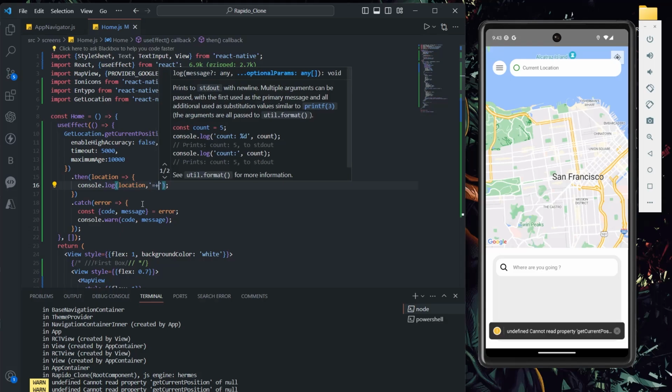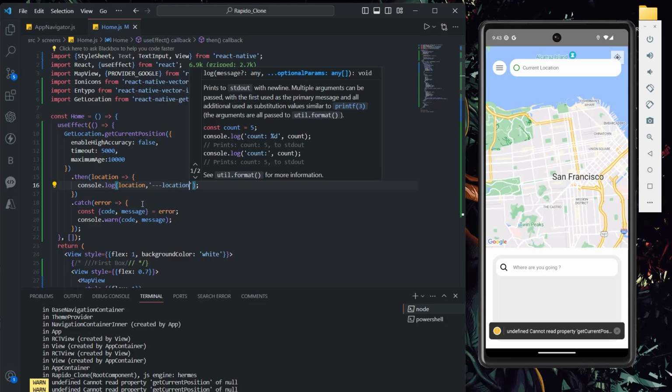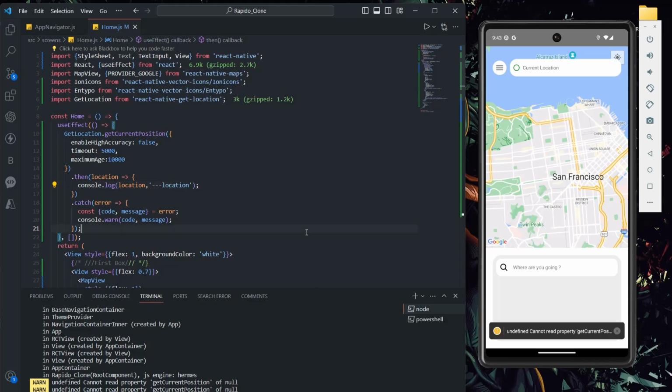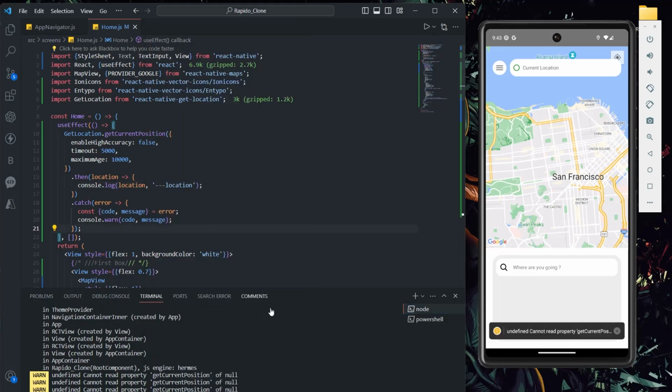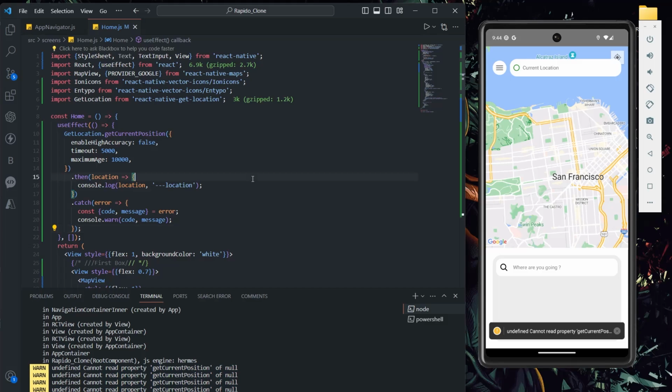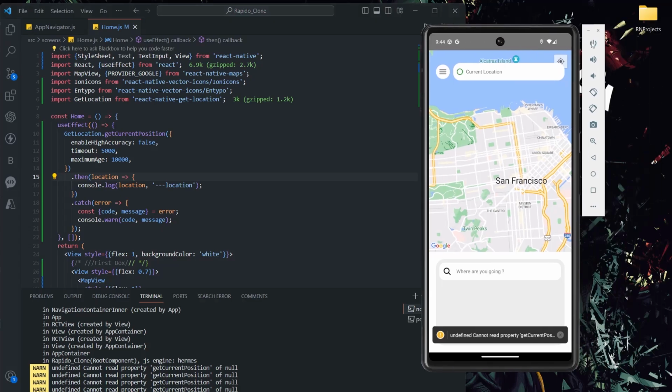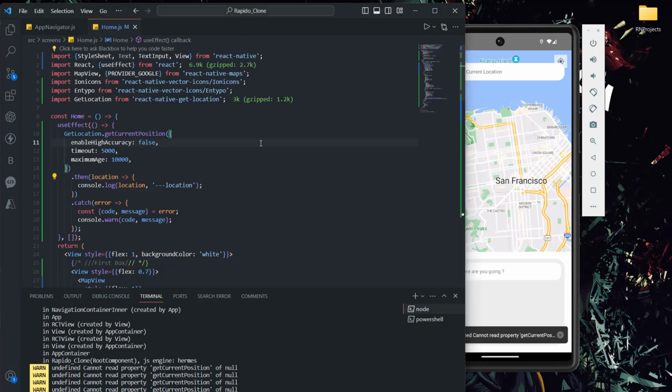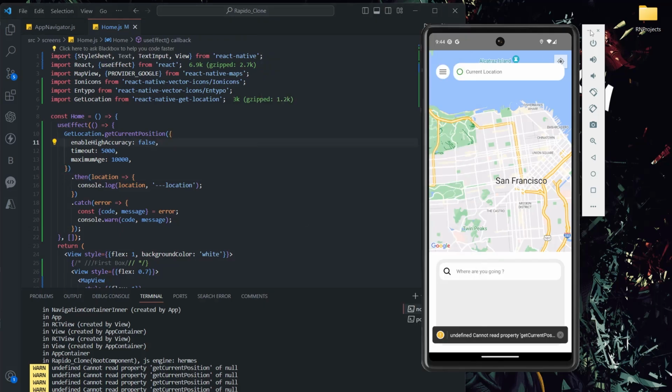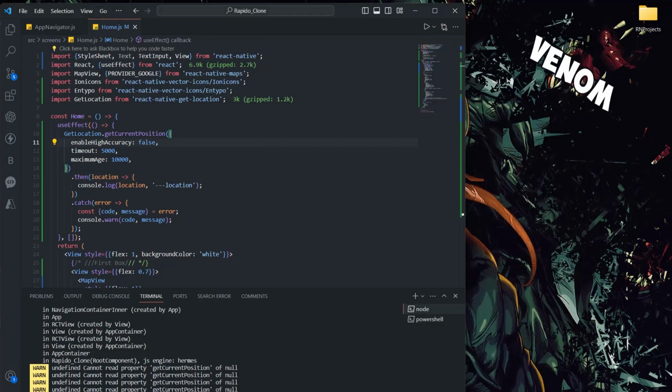Let's see, okay, we are not getting any location here. So we have installed it, right, but we haven't restarted it. So all you have to do is simply close your terminal and server as well and reopen it again. Okay, so it may fix. Let's try that. Okay, let me close this.